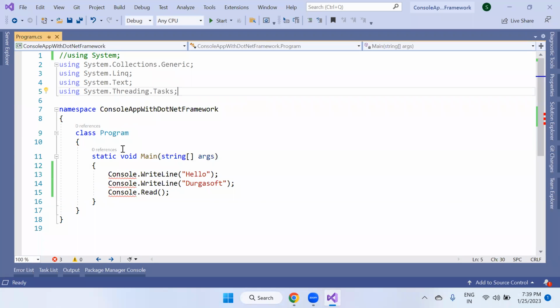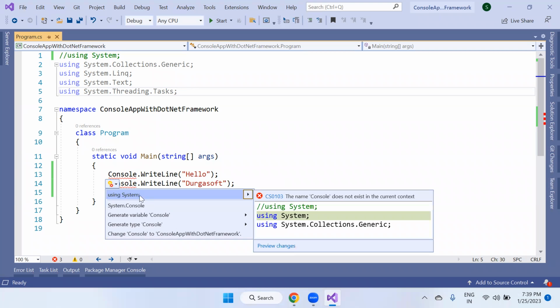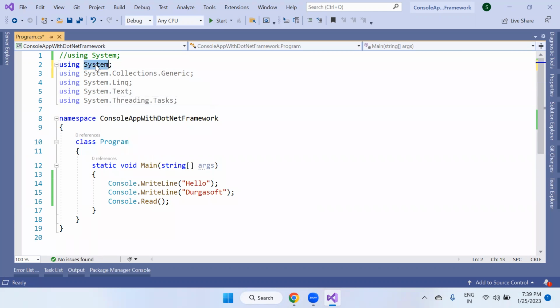You can see when we place the mouse pointer, it shows potential fixes available. You just click on this link, show potential fixes. Then immediately it will recommend which namespace you are missing. You can click on this, and automatically it will be included in the header. So we can avoid the errors actually.